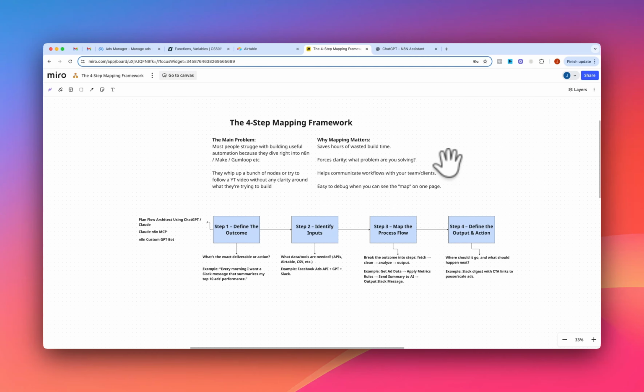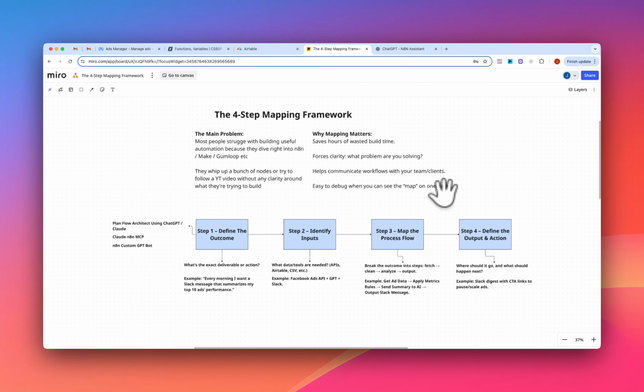But each brand or agency has a different way of doing things, right? So the more specific you can be here, the easier it will be to not only save time, but actually build a flow that solves your specific problem or accomplishes whatever process you want to automate. It obviously also helps communicate the idea with your team or clients. And lastly, it's a lot easier to debug when you can just see the entire map on one page, right? So it again makes life a lot easier when you go through this process beforehand.